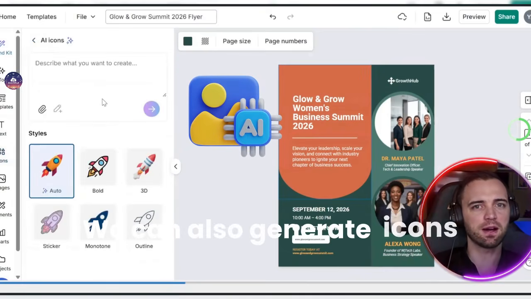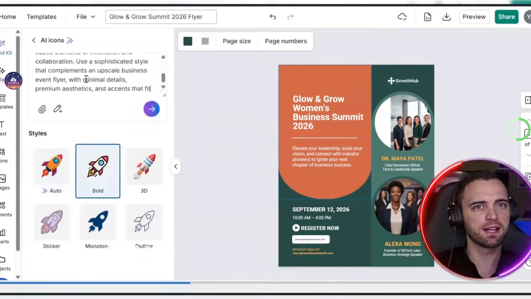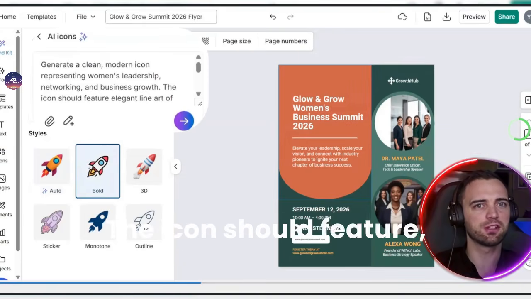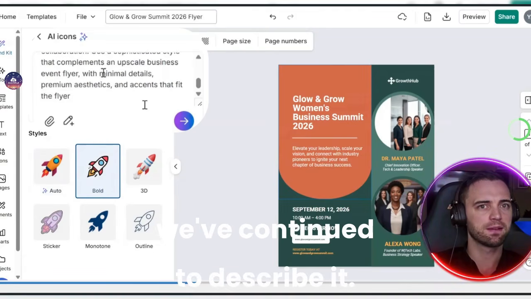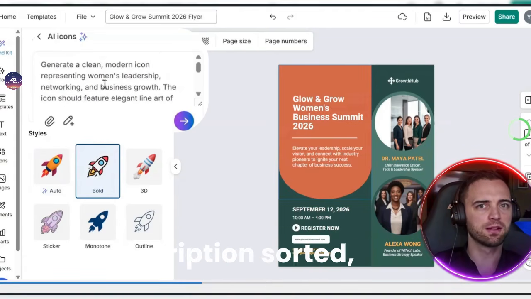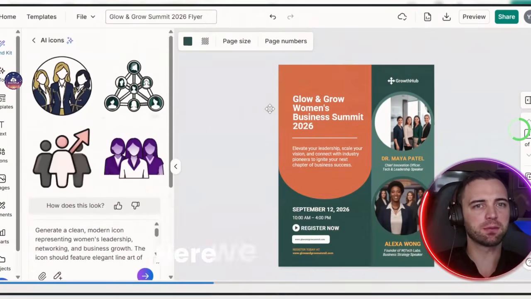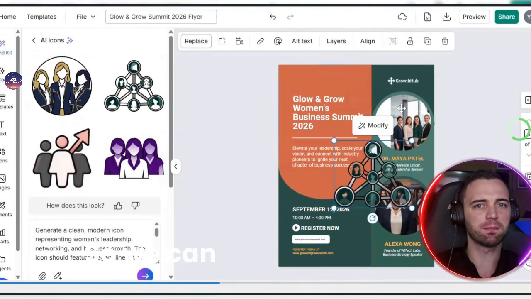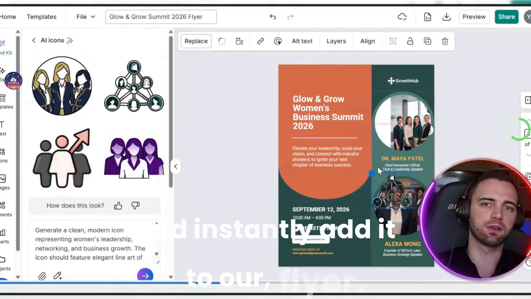We can also generate icons as well, so we can choose the style here and then simply describe what we want. So we've said generate a clean modern icon representing women's leadership, networking and business growth. The icon should feature, and then we've continued to describe it. Now, once we've got the full description sorted, what we can do is hit generate. Here we can see it's created that icon for us. And this looks fantastic. So we can pick one of these and instantly add it to our flyer.